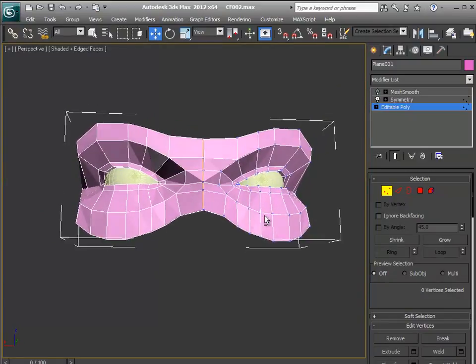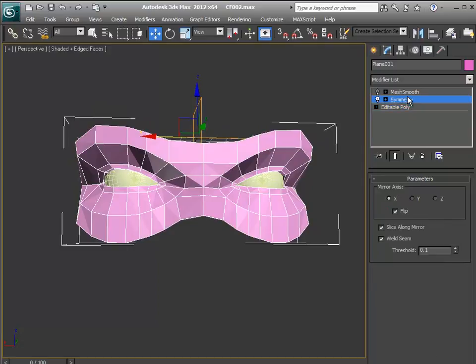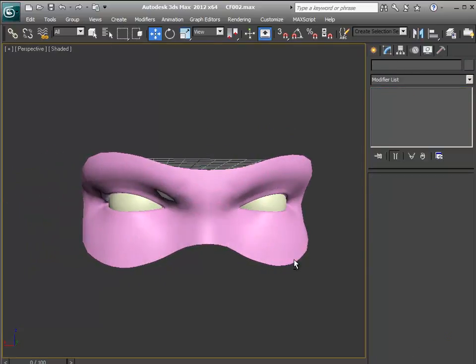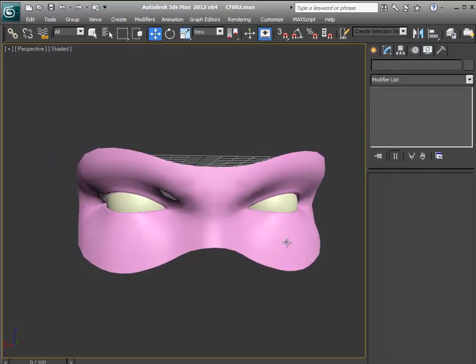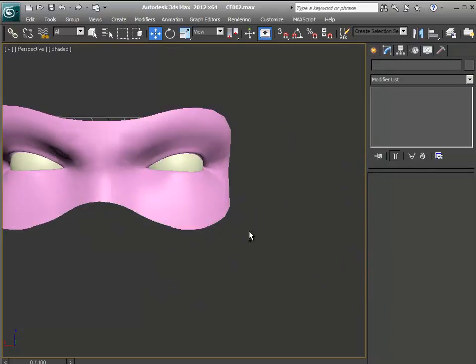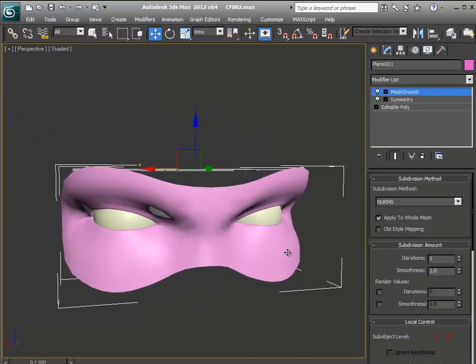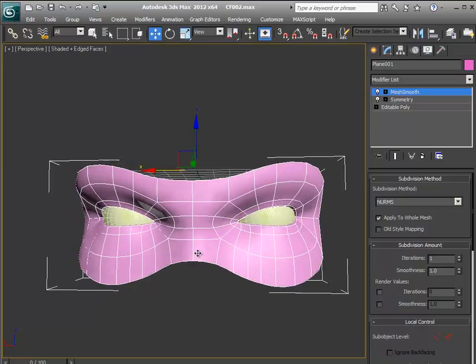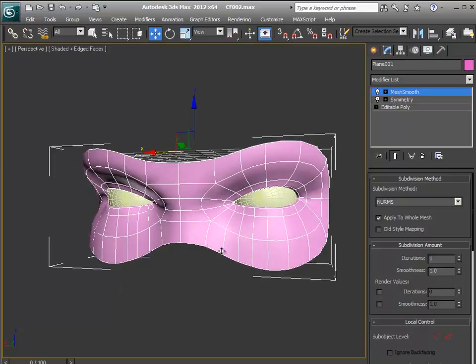Let's go ahead and take a look at this with Mesh Smooth turned on. It's blobby, but we are getting our general shape in there. So next thing I'm going to want to do is create, let's go ahead and do that right now. Let me go ahead and create the starting geometry for the nose.